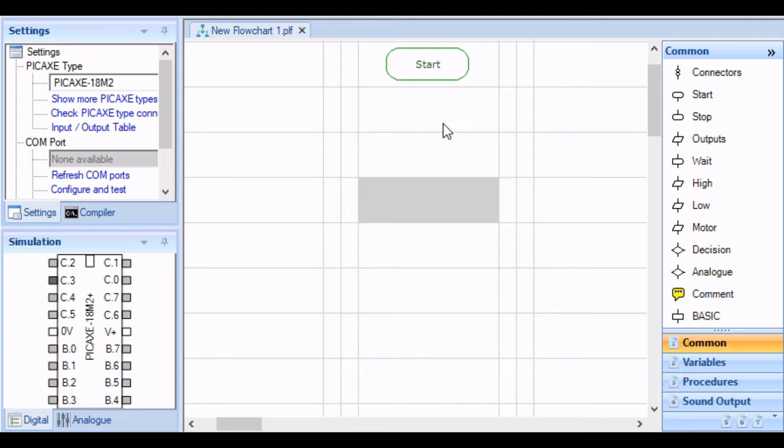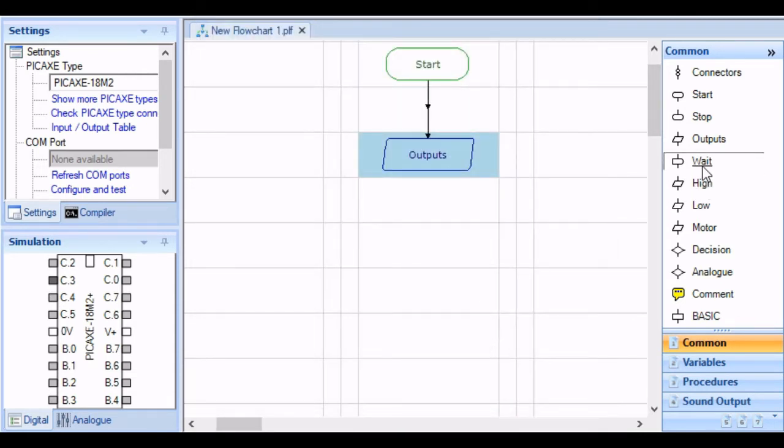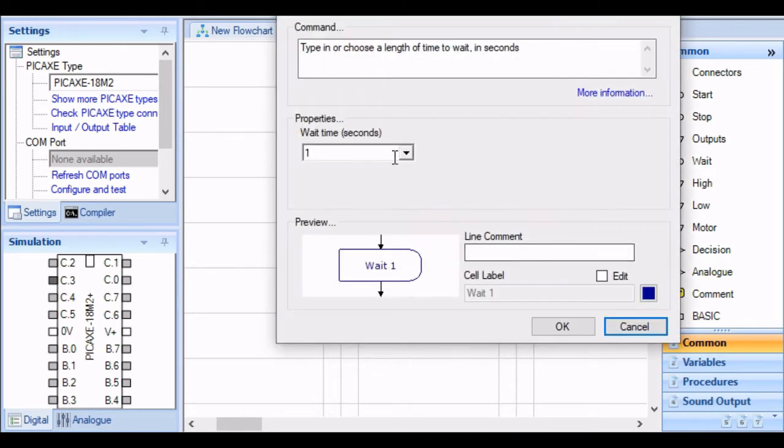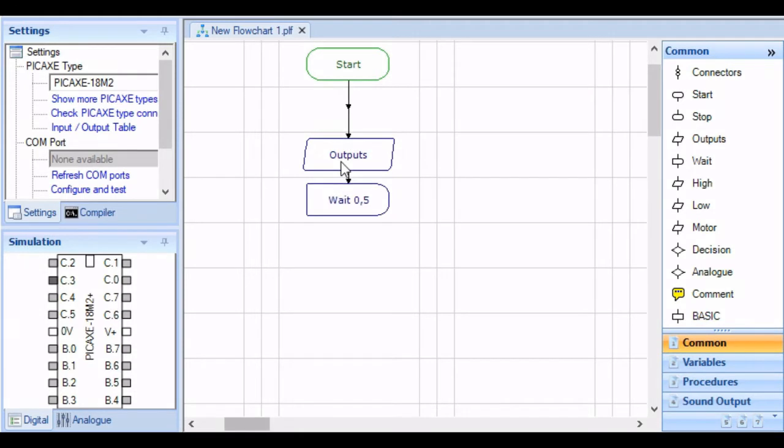Now when we start the program, the output is off. So we're going to bring in an output, double click on it, and we say B0 must turn on. Then we add the wait command, and the duration must be half a second that it's on. Sorry, that was the wrong command there.